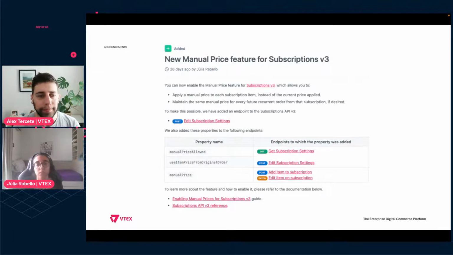So if a customer wants to, for example, buy dog food every month, they can just create a subscription and these recurrent orders will be generated automatically in the future, right? The new feature is that now stores can apply manual prices in items that are part of subscription plans.